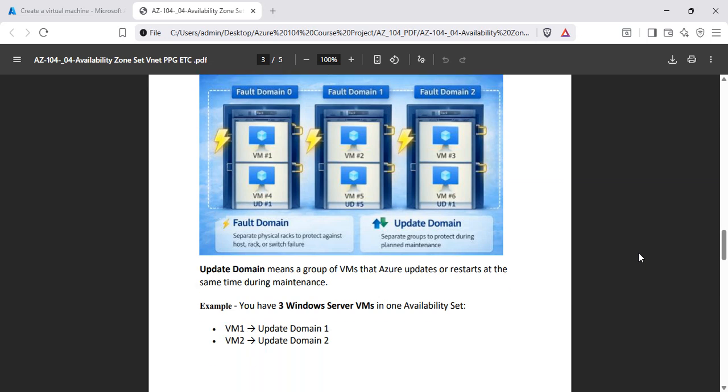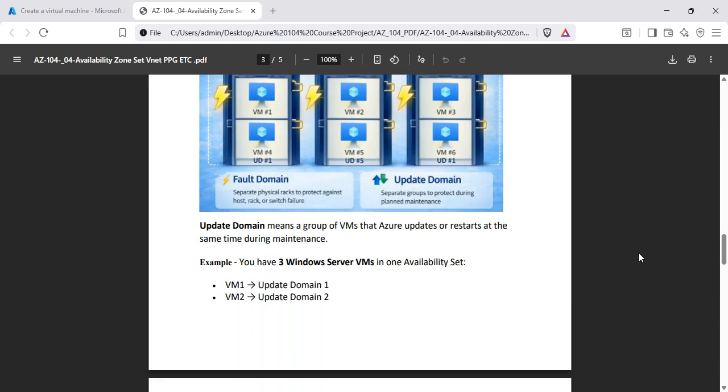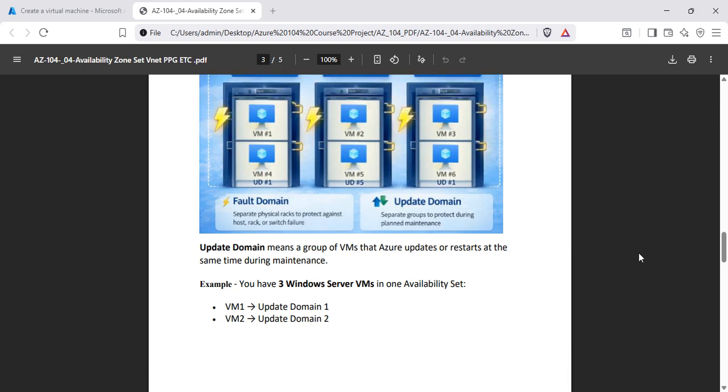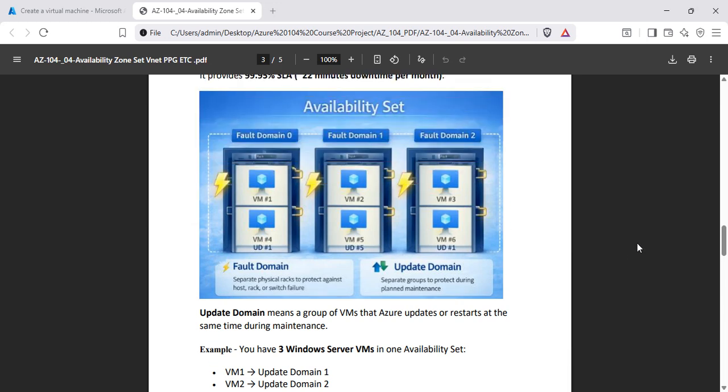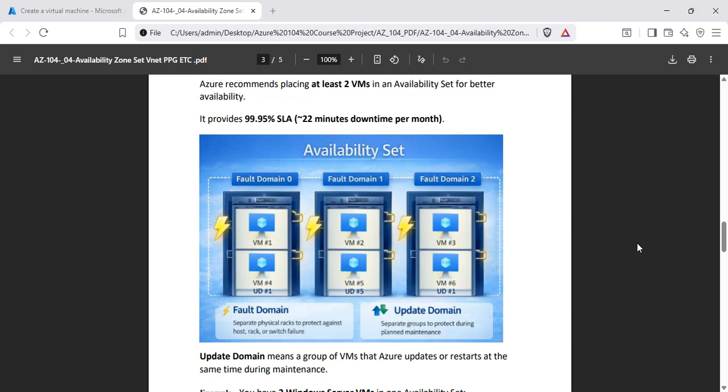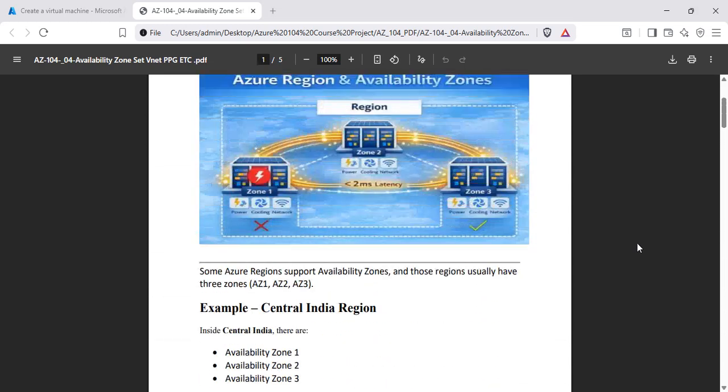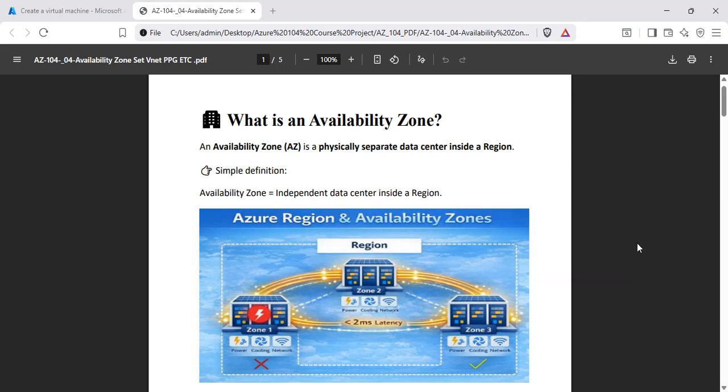If you have 3 Windows servers in a VM availability set, so VM1, if Azure proceeds with update domain 1, your second VM is on update domain 2, so it will stay up and keep running, so you will not face any downtime, right? So this is what availability set is. Basically, availability zone means to protect from data center failure, and availability set means protect from rack failure inside a rack. Understood?